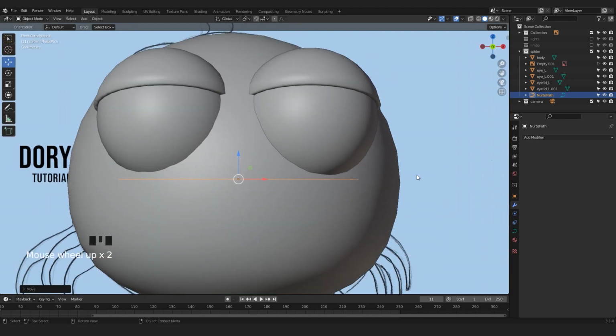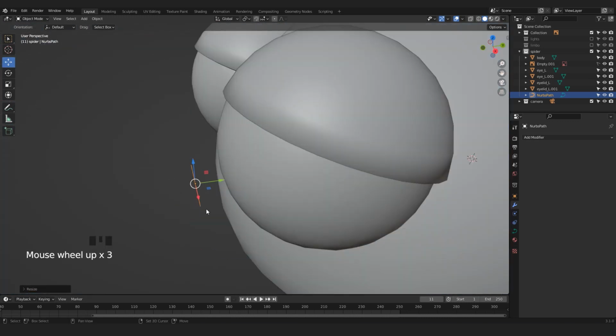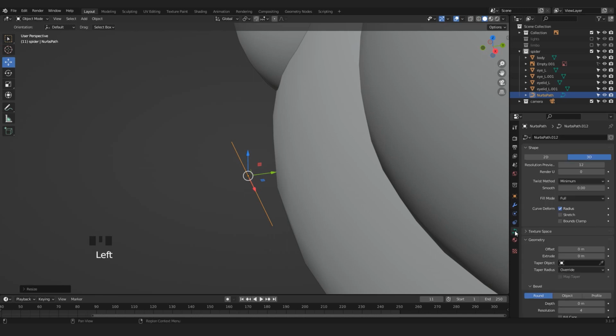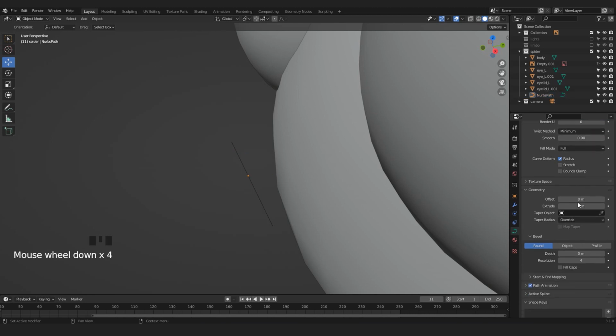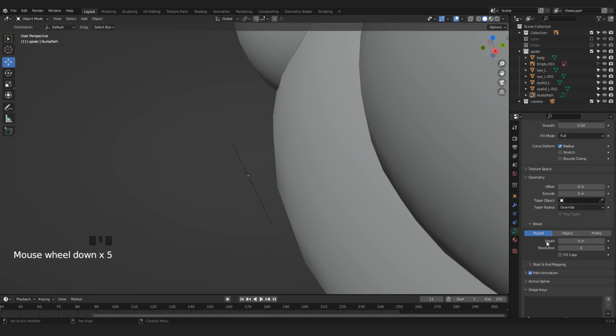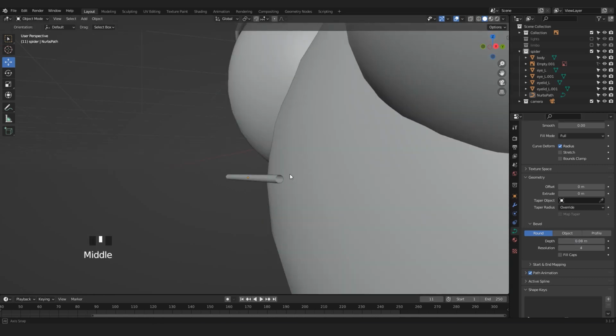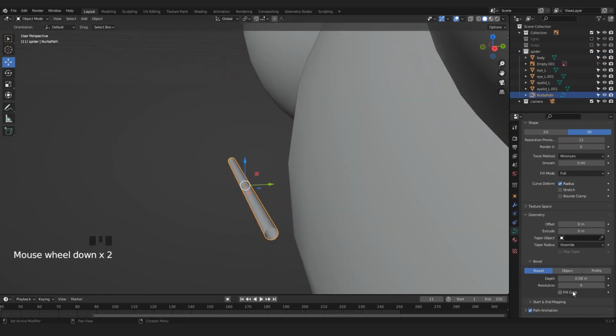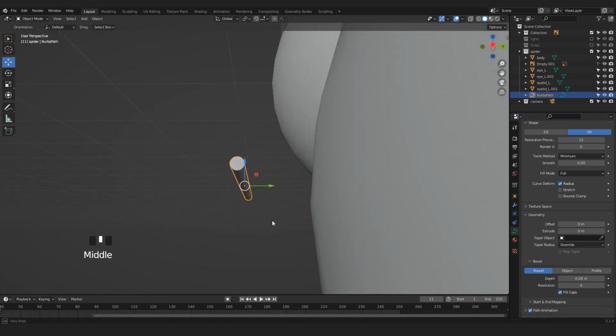Perfect. Scale it a bit. Okay, we need to add thickness to this curve. So we go into the right panel and into the curve properties. You'll see that in the bevel panel you have a value called depth, and you can increase it. You also may want to fill caps.